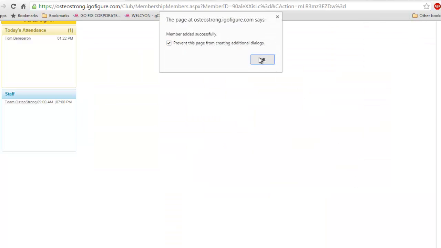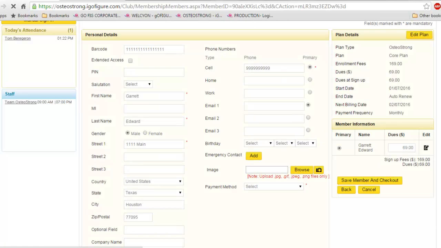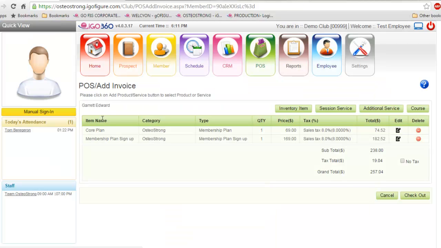This will be a review screen where we check to make sure everything looks right. Core plan, this is the sign-up dues they had, this is their monthly dues, taxes, everything looks in order. We can add other items here if you want. We don't, so we're going to check out. At the checkout screen, we're going to select the payment method that we're going to use on this transaction.